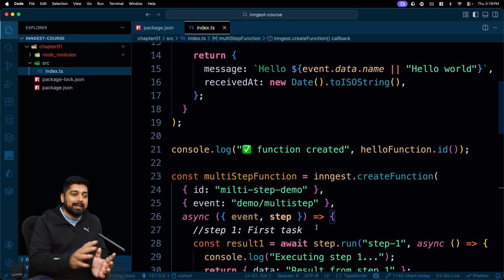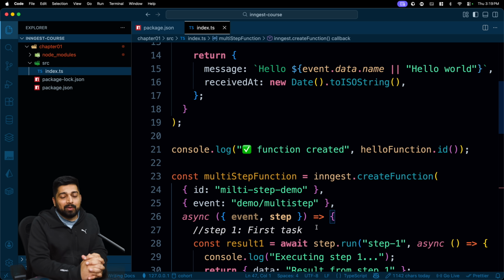I hope you have enjoyed that and you got some basic idea of how ingest works. In chapter 2, we are going to fire some of the events and we'll write more of this code and you will understand more about it. So see you in chapter 2.